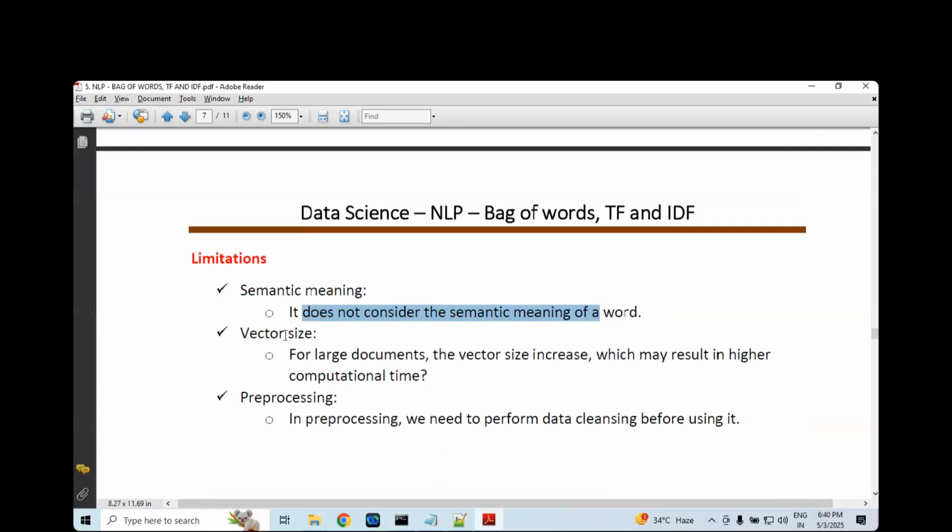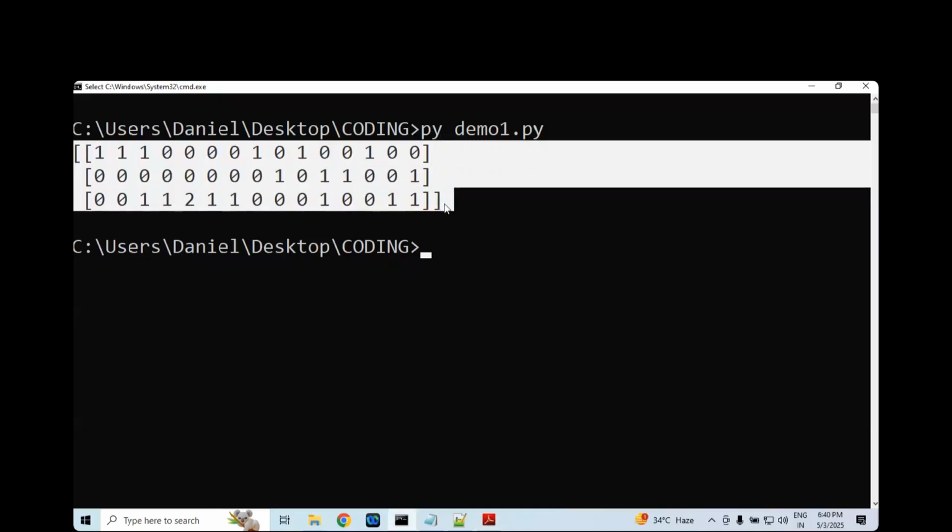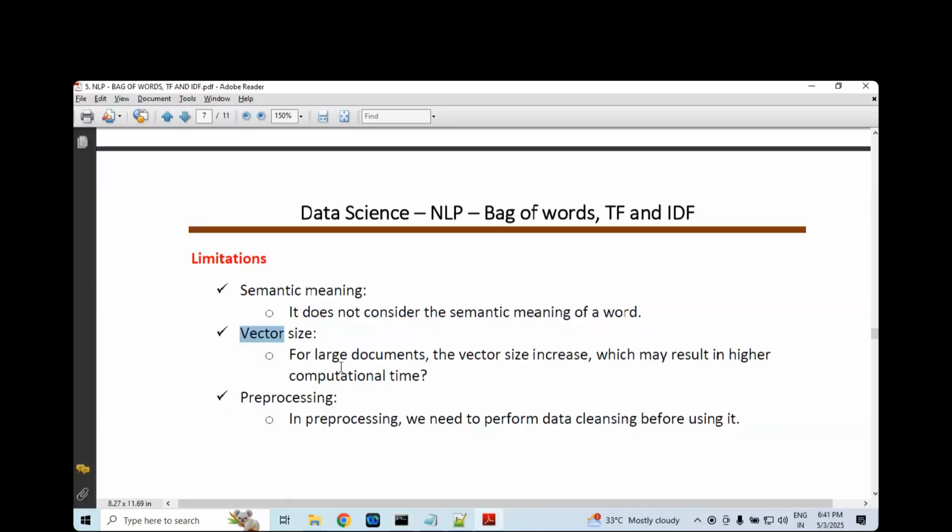The next point: on average, I have given 3 sentences, and the vector is a big array. But think if I have given 1 crore sentences. Previously we created 48 lakhs. If we give that, creating the array takes a lot of time. For large documents, the vector size increases, which results in high computational time. Yeah, that really matters.